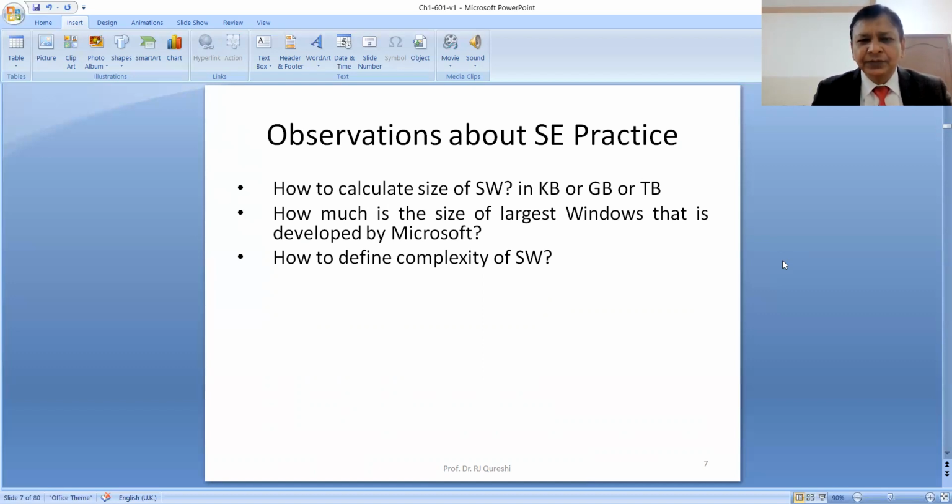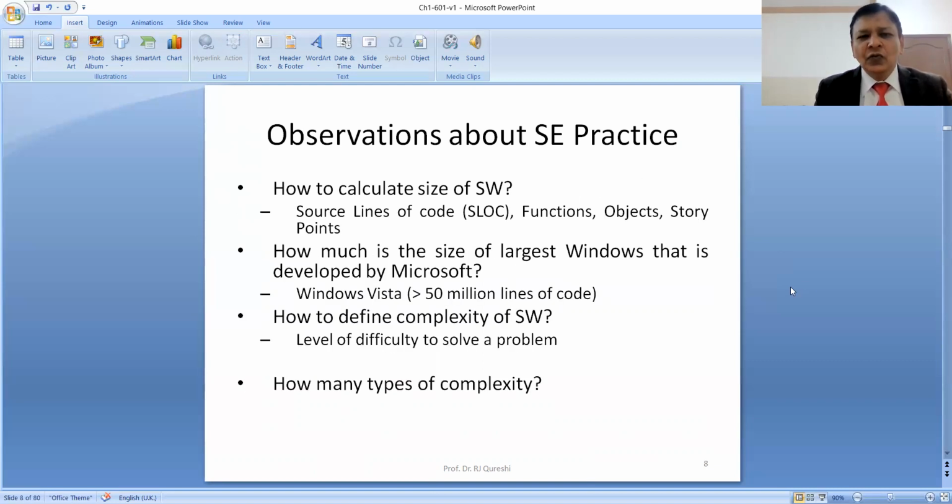Size of the software. What comes to your mind? We calculate size of software in lines. We also call it source lines of code, number of functions, number of objects, or as per agile, we have story points, that is how much time we need to complete a story in terms of effort hours.